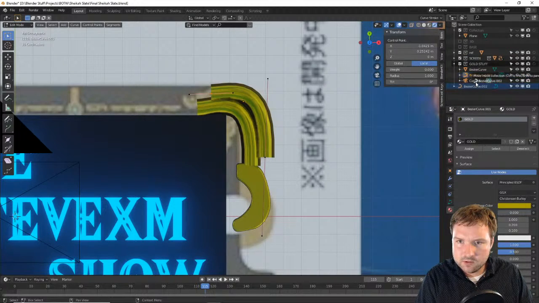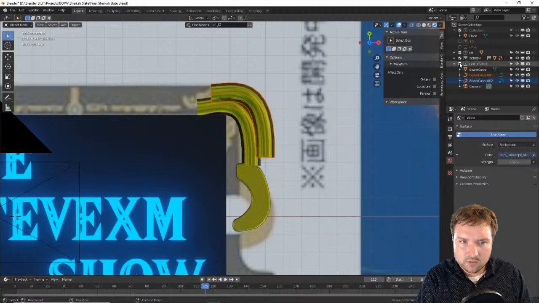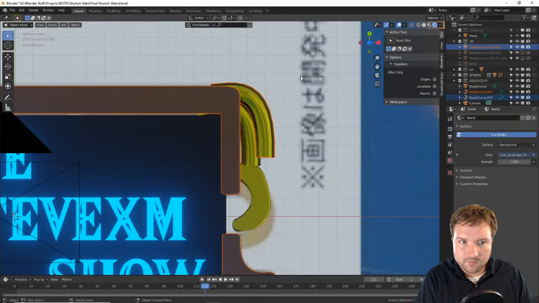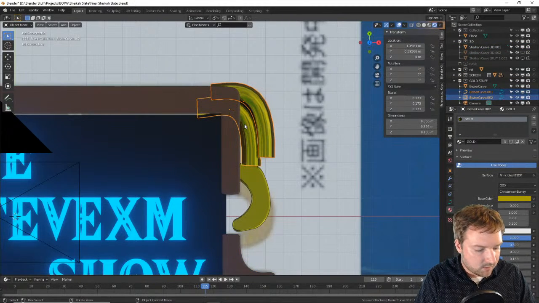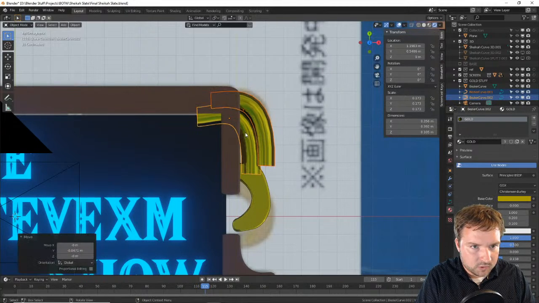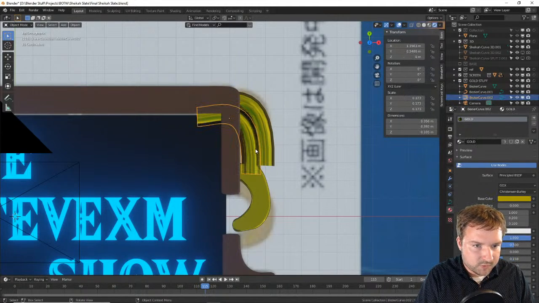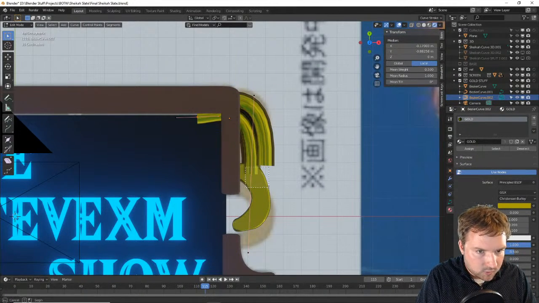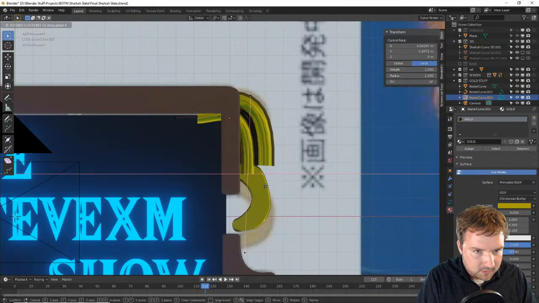Put our gold stuff in here. Yeah, it goes into there. It doesn't go all the way into the top. These both can come down a little bit. This one can come to the left a little bit. GX. Bring it to the left.